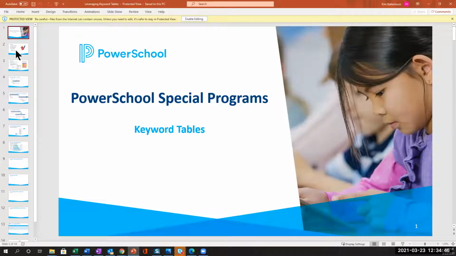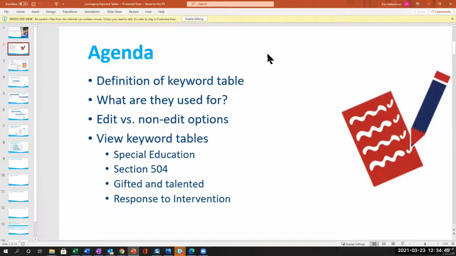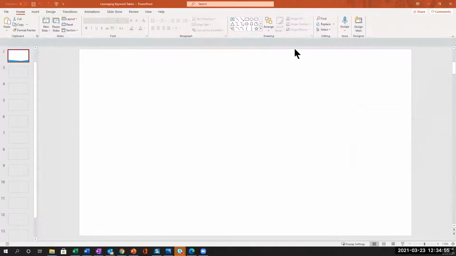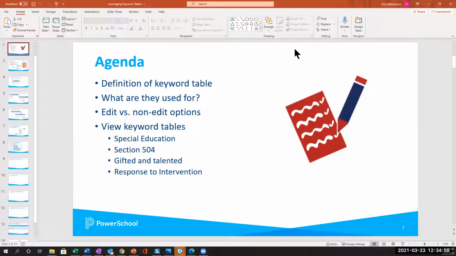Get us set here. So what we're going to talk about is, what are keyword tables? We've been talking about that. Your keyword tables are those validation tables that are created in the configuration area of special programs. They support your profiles. They support your document templates. They control the ability to enter information into the field. So there's a lot of quality control there in the area of your documents. It gives them those validation lists. They're only selecting the options that should be selected, for example, for state reporting.